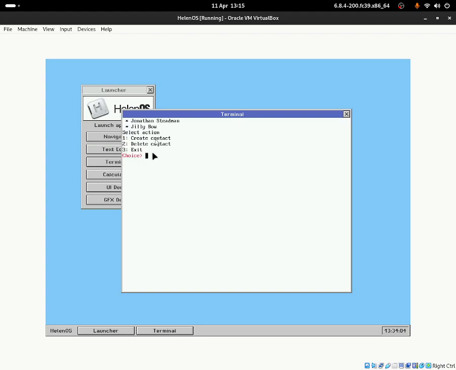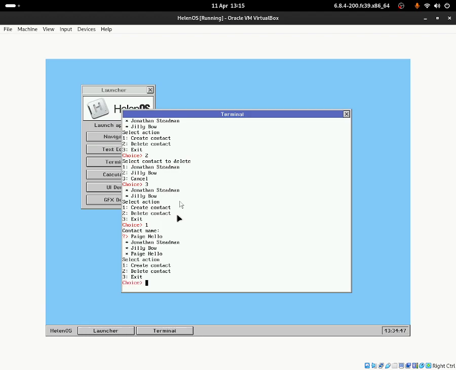Okay, so now if I click onto 2, I think I've exited by pressing 3, but that's not a problem. As you can see, we have Jonathan Stedman, we have Julie Bow, and we have cancel. We click onto 3 to cancel. I'll go back to create another contact. I'll call this one Page Hello. Press the enter key.